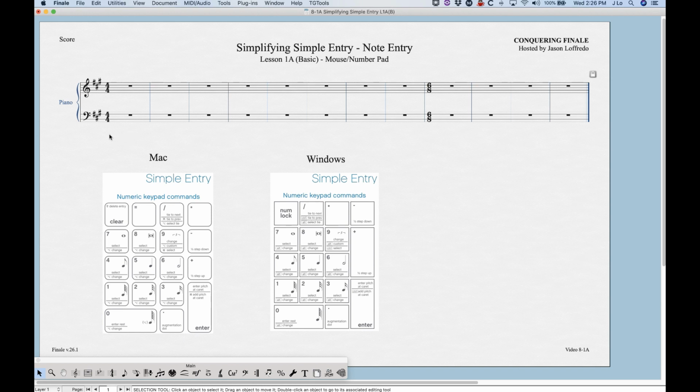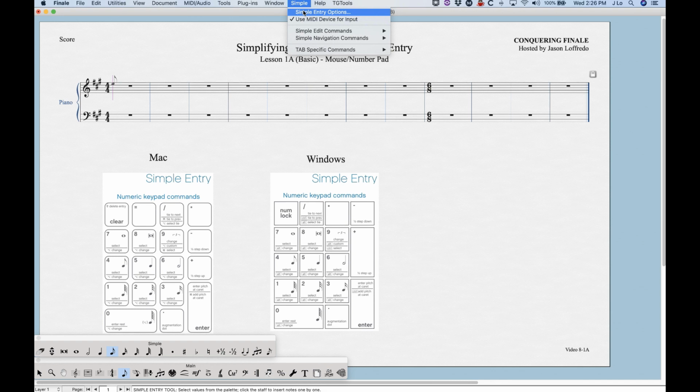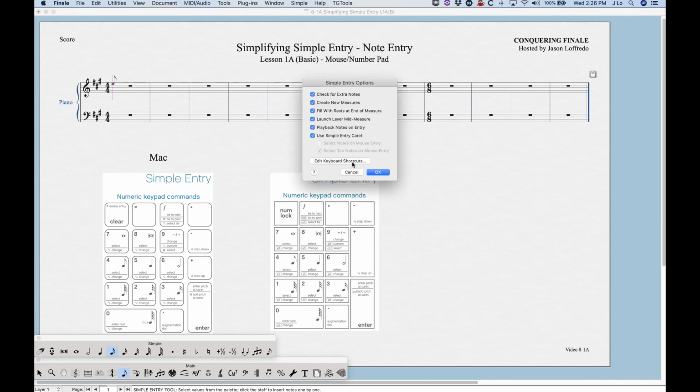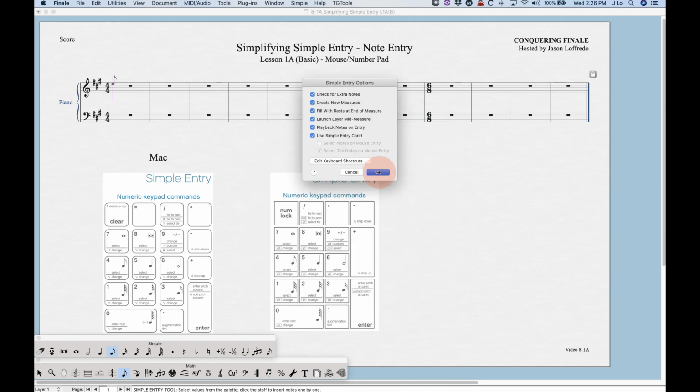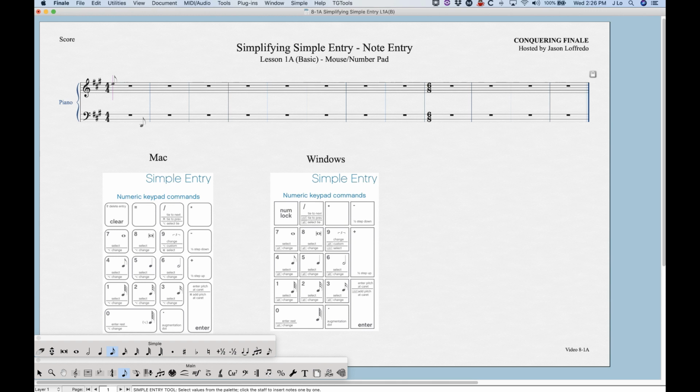Now, when you're using a computer keyboard with a number pad, we're going to want to make sure that the keyboard shortcuts are set appropriately. So when you're in the simple entry tool, find the simple menu, choose simple entry options. Towards the bottom, find edit keyboard shortcuts, and again towards the bottom, this first option here where it says select, just make sure that default shortcut table is selected. There's a laptop option, but we want the default shortcut table, which will correspond to using the number pad, and then click OK. And that will stay set that way no matter what file you have open until you change it, all right? It is a program option, not a document option, in other words.